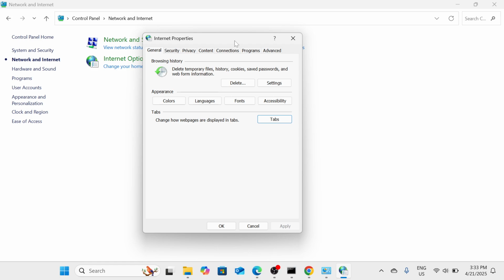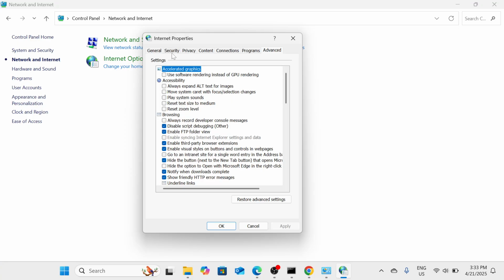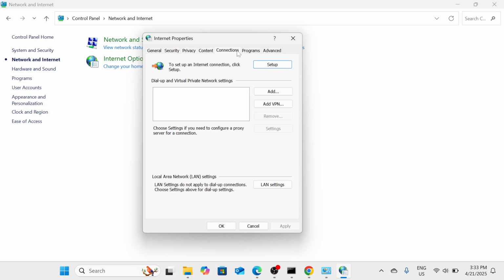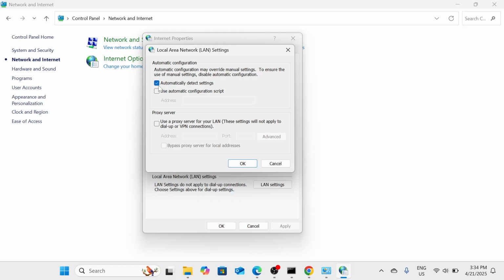All we need to do is just to go to the internet options or the advanced options. We will be looking for the LAN settings. So please go to the connections. Here in the connections tab, we have the LAN settings. So just please click on LAN settings, and please make sure that you have selected here the first option under the automatic configuration section, automatically detect settings. So please make sure it is checked.